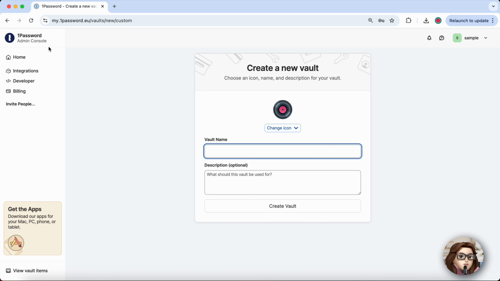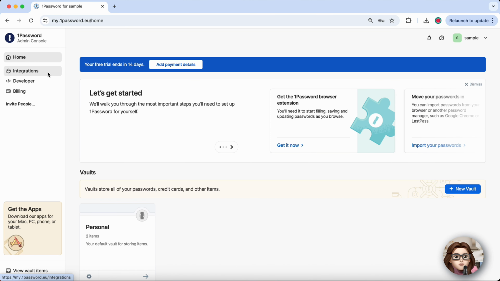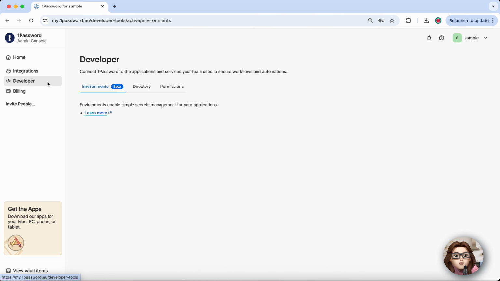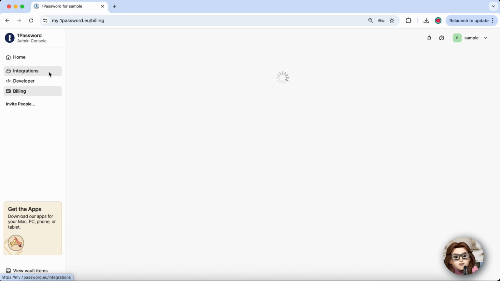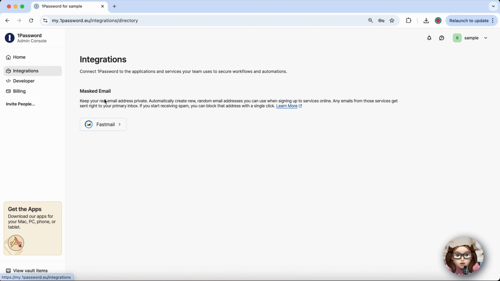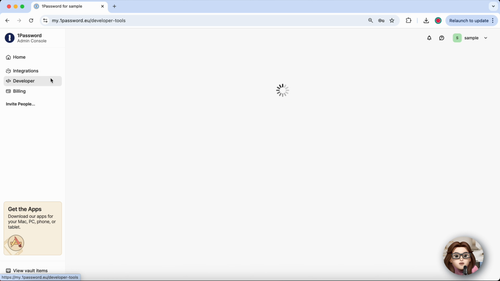Below the Home section, you may see options like Integrations, Developer, and Billing. Integrations let you connect 1Password with apps and services you use, while Billing is where you manage your subscription. If you're working with a team or family, you can also invite people directly from the menu.